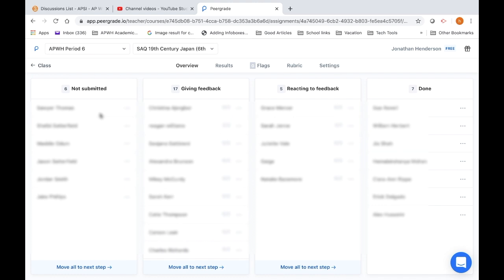Now let's look over now to overview and show you what it looks like from my end here. So what I'm looking at here in these 4 columns is on the left-hand side, this is what I would see during a live session in class. On the left-hand side, I see that you have about 6 students who haven't submitted yet, and in the next column to the right, I see the number of students who are giving feedback.